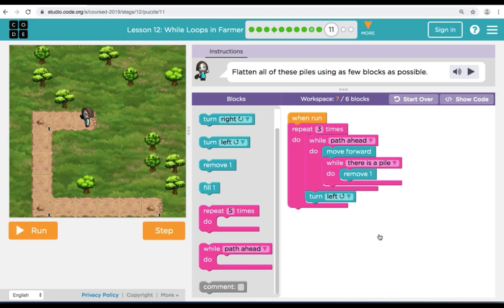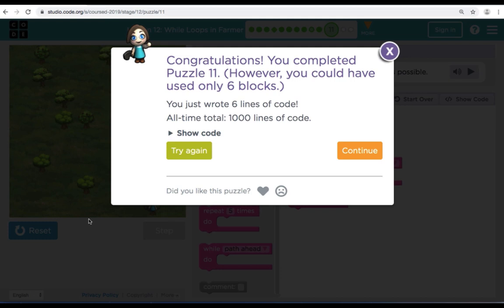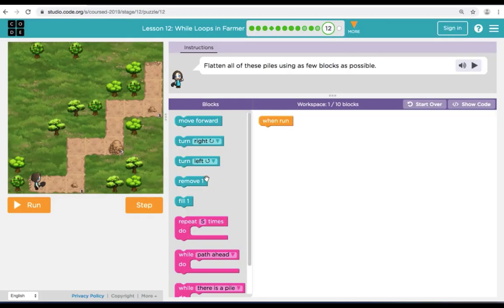Now that we've double checked our code, we can click run. We move path ahead, remove pile, turn left. And our code repeats it until we get to the end. Great job, everybody. We have 2 more puzzles. Let's continue on to number 12.